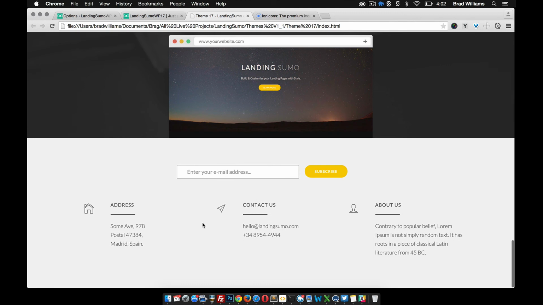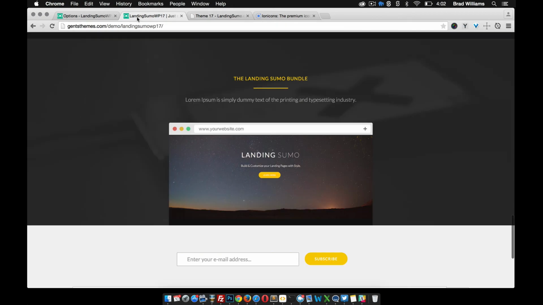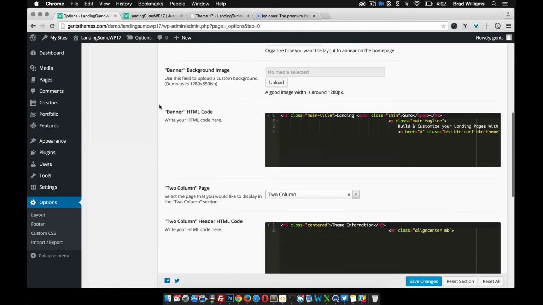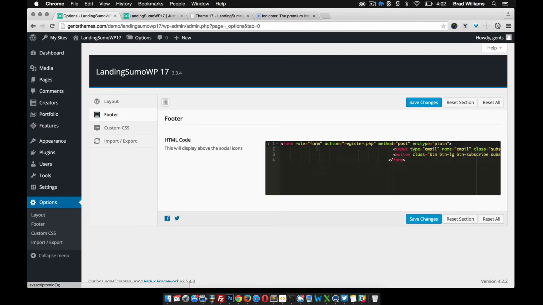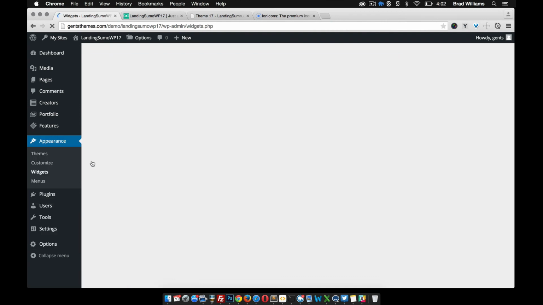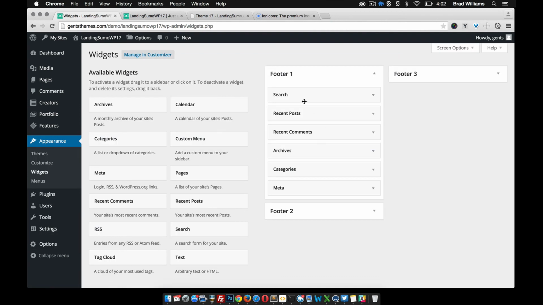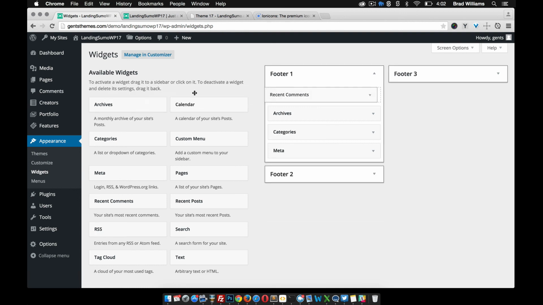So then the next section that we have here is this footer area. So in our options panel, if you go into footer, you can change the form code, and you can watch the other video on how to integrate MailChimp or whatever newsletter software they're using to use these same classes so it'll be styled the same way. But other than that, we need to go to Appearance Widgets and get rid of all these here.